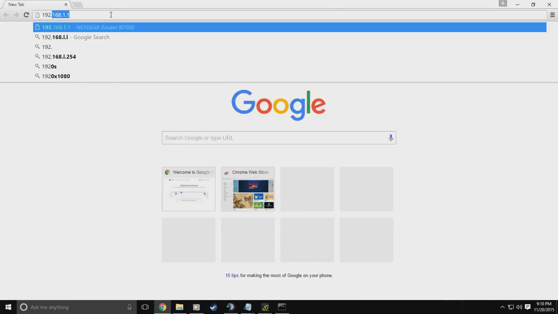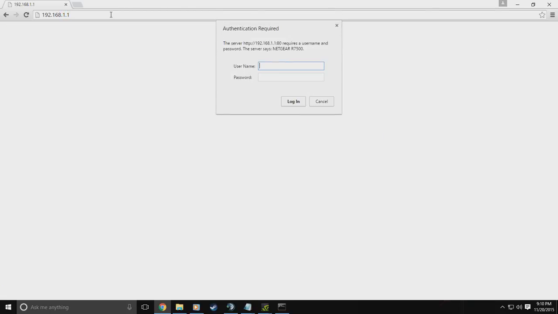Mine is 192.168.1.1. Now it'll ask you to sign in. 99.9% of the time your username is going to be admin, either with an uppercase or lowercase a, and your password is going to be password with a lowercase p or admin with a lowercase a. It's going to be that, and if you don't know, or someone's changed it and they know the password, go ask them for it.